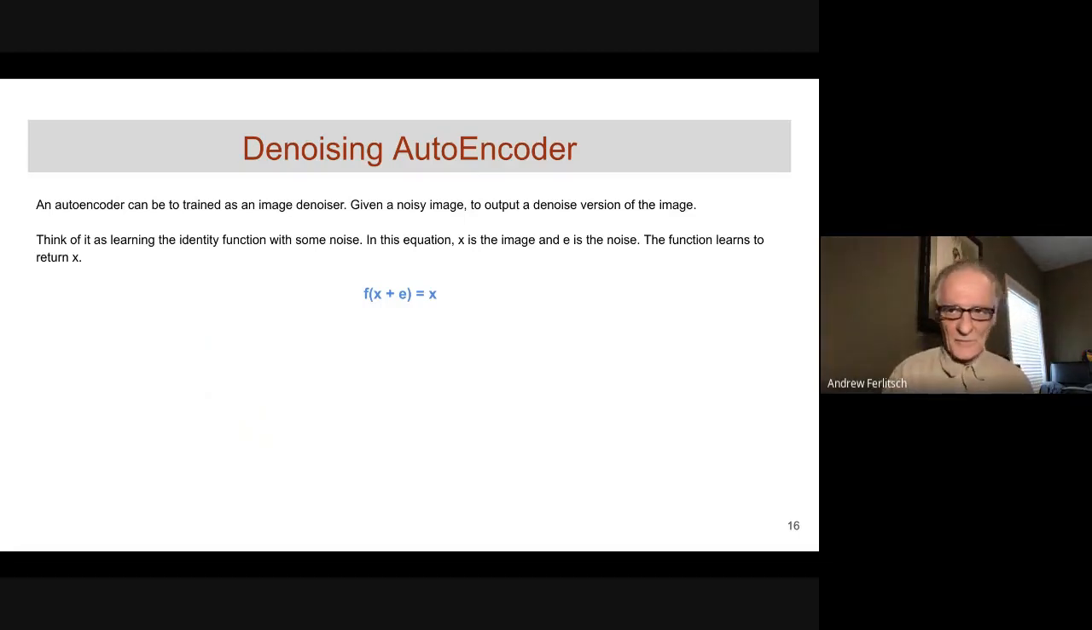Okay, so up to now, we've only talked about the identity function. You may ask, what else can we do with an autoencoder? Well, the next thing people tend to learn to do is what we call a denoising autoencoder. And the idea is that it's an autoencoder that learns to be an image denoiser. So we can say it like this: given a noisy image, output a denoised version of the image. A simple way of thinking of it is that you have some noise here, E, and what you're learning is a function that takes an image plus its noise and outputs that image. So that's the function we're going to learn in a denoising autoencoder.